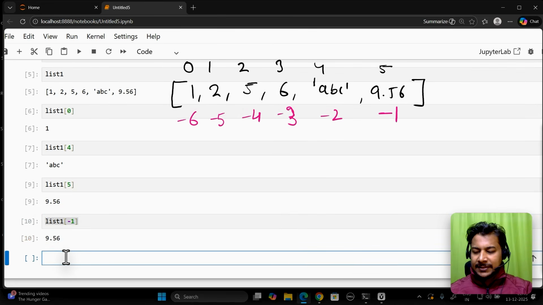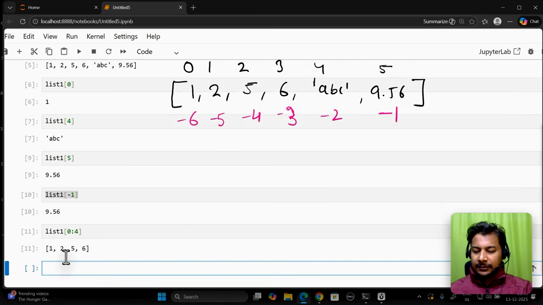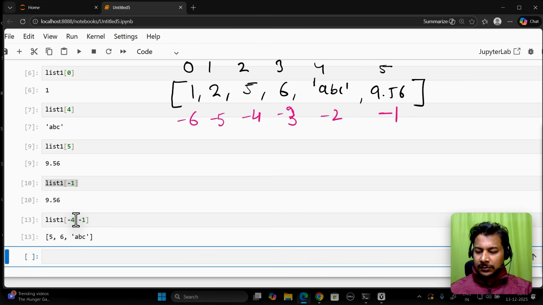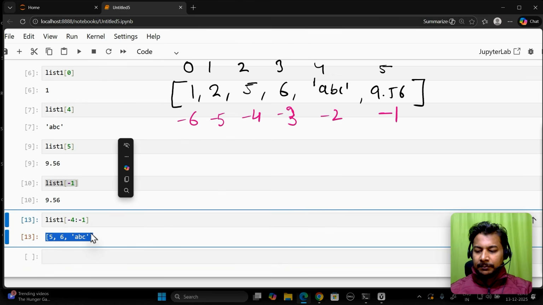Now it's time for slicing. If I want to use slicing, 0 to 4 element, done. 0 to 3 element, done. Okay. You can also use negative slicing, like -4 to -1. We are getting this thing.